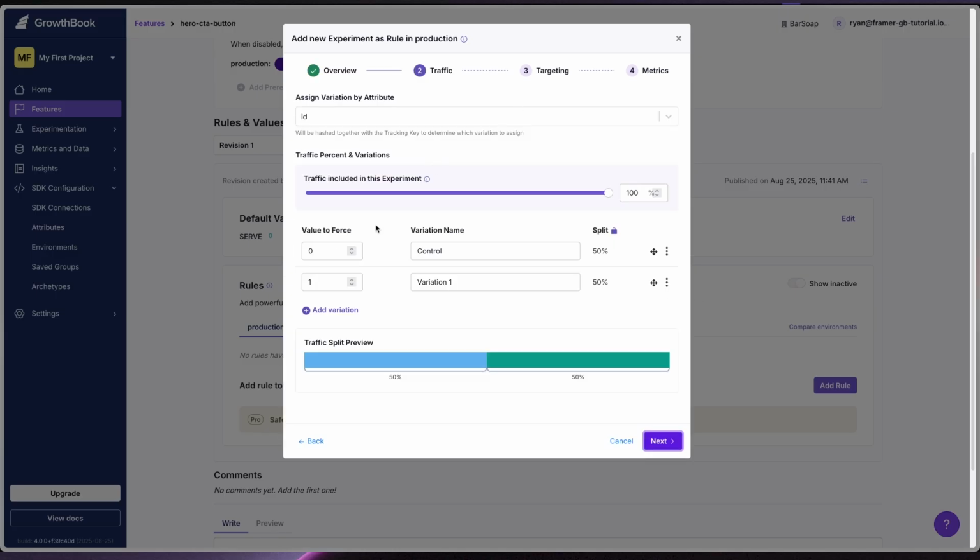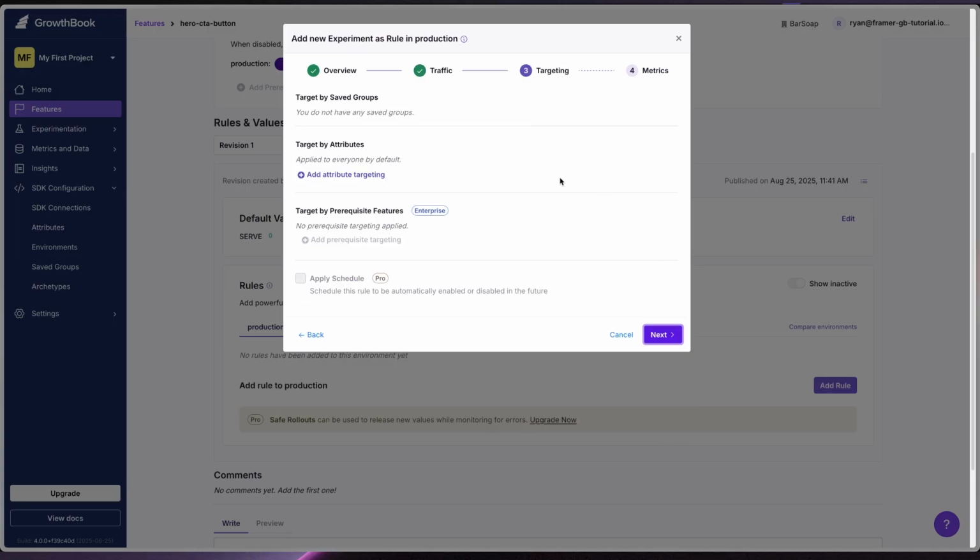And then here we have our values. So you can see that we're going to send 100% of our traffic to this experiment, which you could change if you wanted to. And then we have 2 variations. So we have our control, which is 0, and we have variation 1, which is 1. And our users are going to be split 50-50 towards those 2. And then we'll be able to test which one of them performs better. So we'll keep this all as the default and click next.